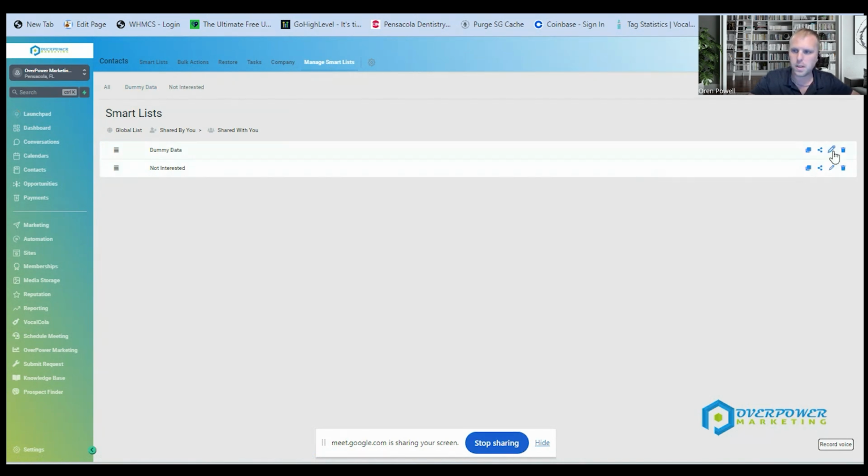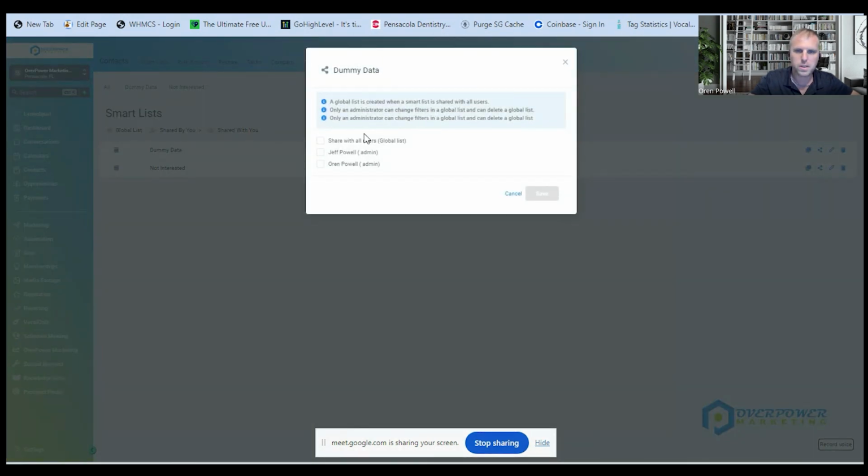And at this point, you could go ahead and click on Share Smart List. And this will give you the option to either share with all users or share to a specific individual. So if I want to share this with Jeff Powell, so he could work off that list, I could add him easily. But if I want to just share it with everyone, that's totally fine.